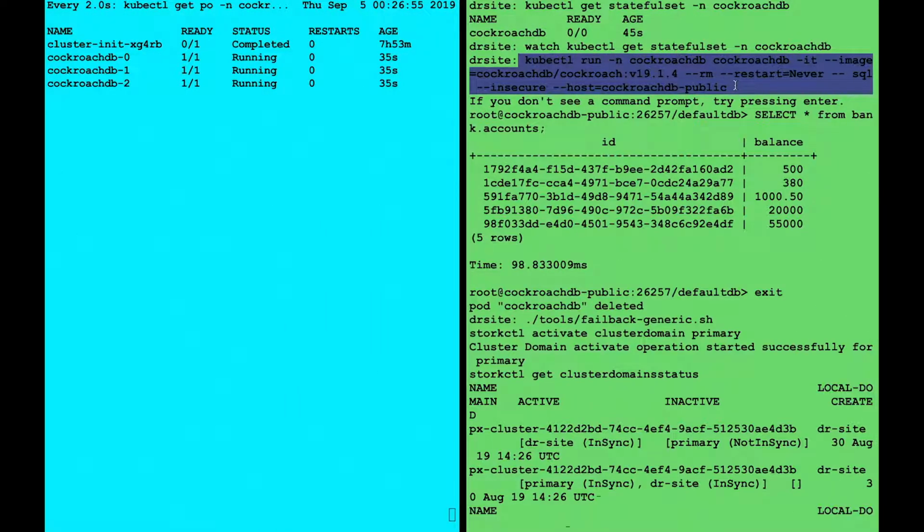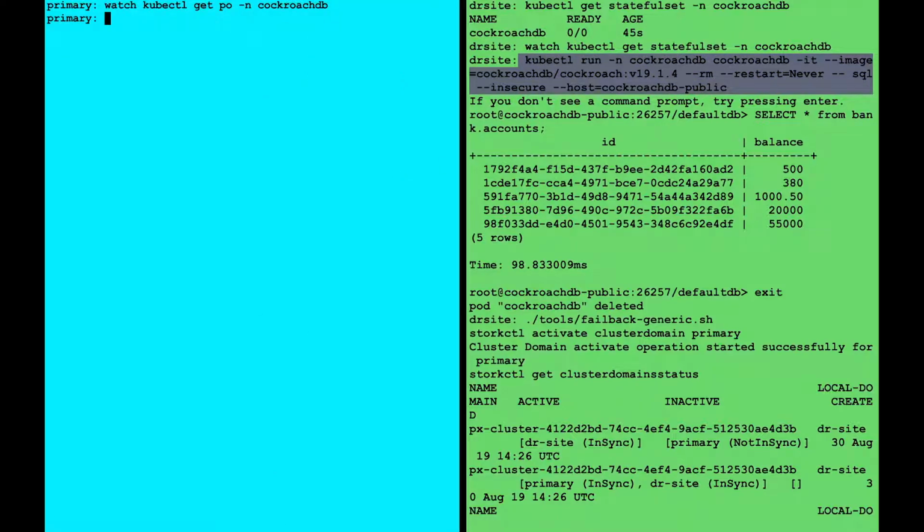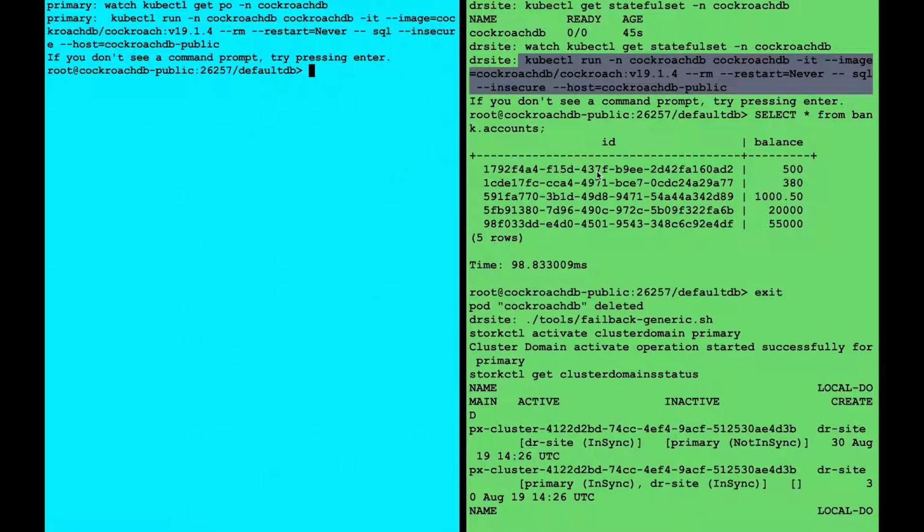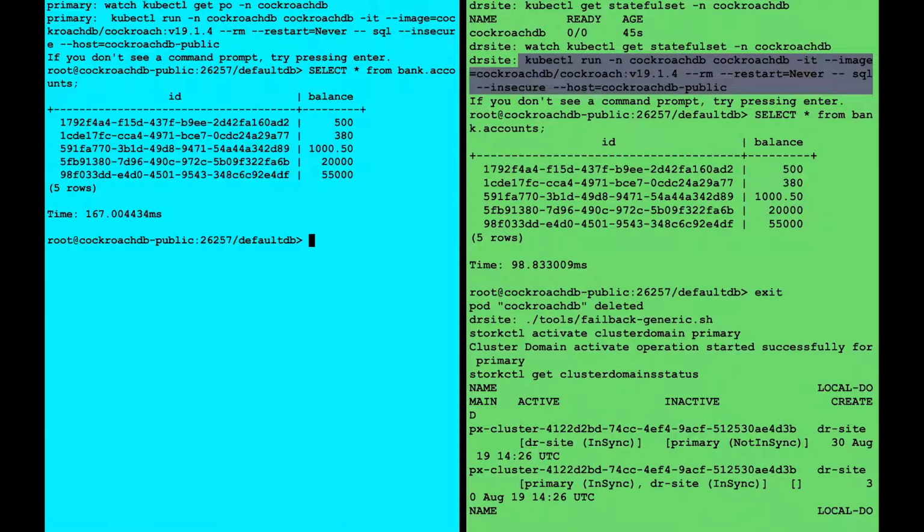Now we can double check and make sure our data is still available back in our primary and run that query again. And there is our data.